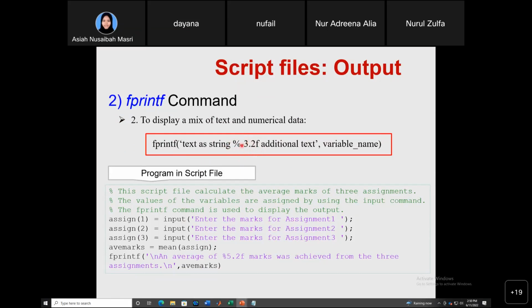The 3 means the width of the number. Here you write 3, which means you want it to have 3 digits, for example 532. Then .2 means there are 2 decimal points you are interested in. And then the function that you put. For example, below here we have avemax equals mean of assign 1, assign 2, assign 3, which is the average of the 3 equations. Just now we wrote it as an equation, right?